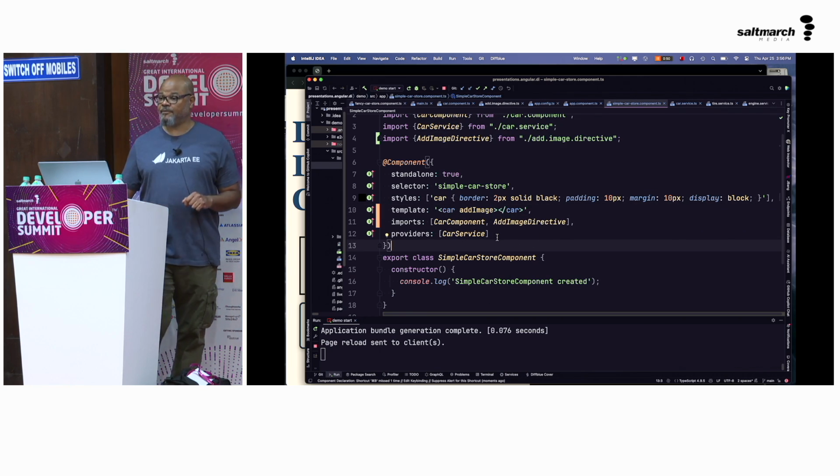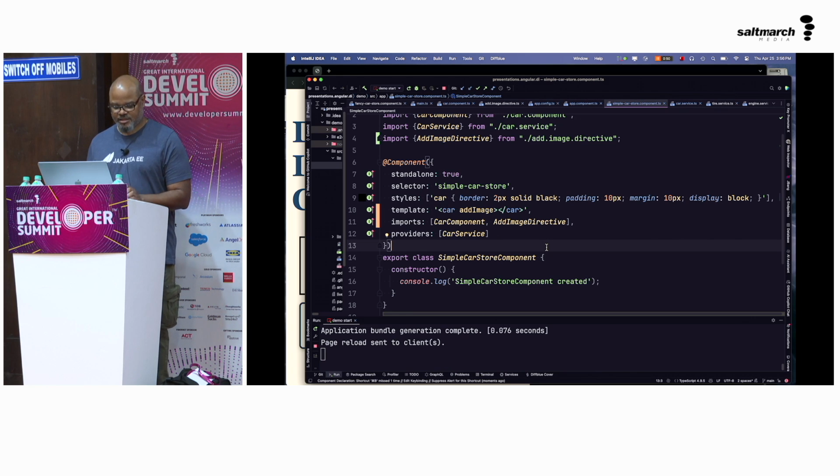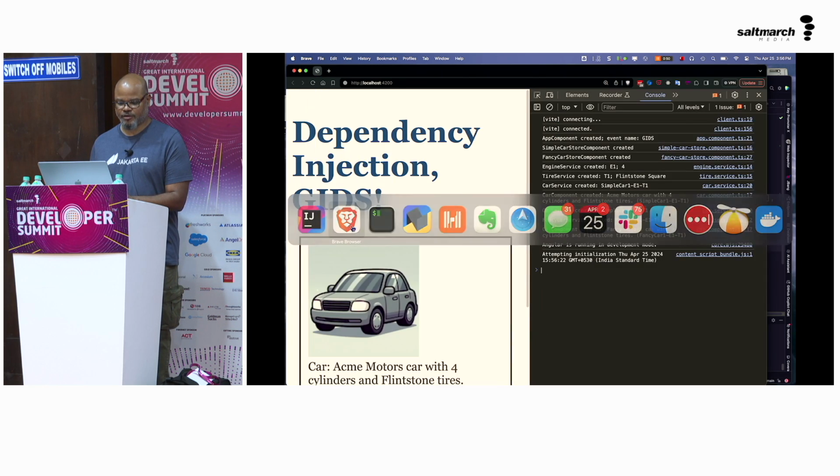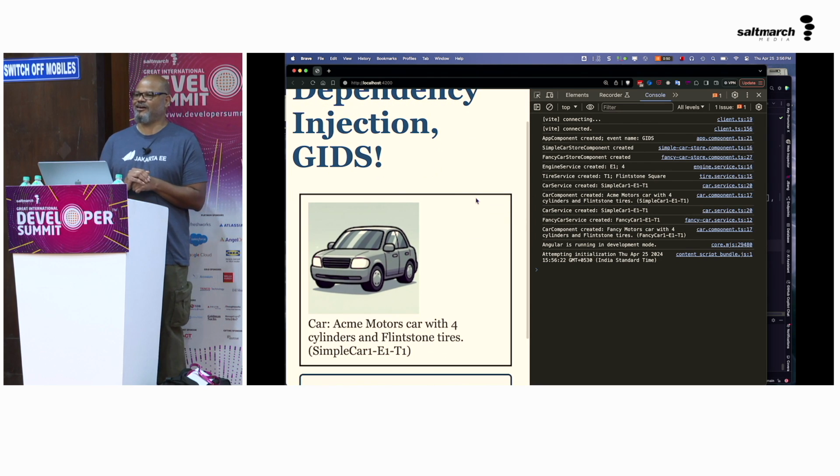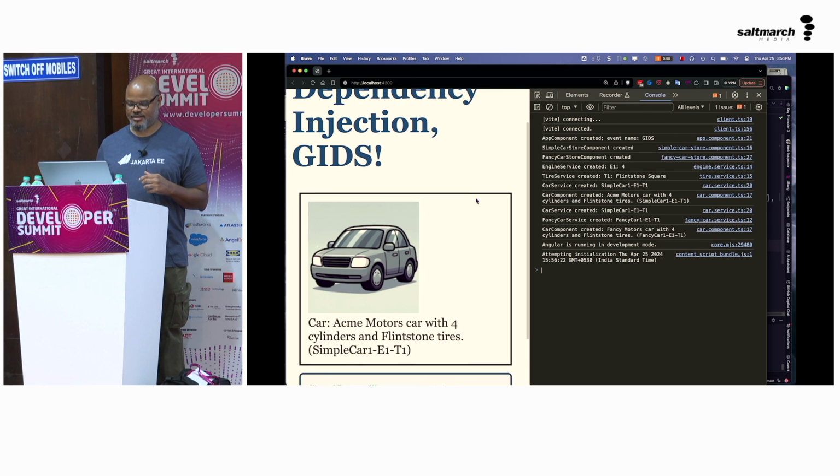Okay, so I've added my image directive, right? And let's see what kind of car I get. Let's see if it looks really cool here. Wow, I've got a cool boring car now, right? Because my directive knew about the car service and then got the right image based on the car service.